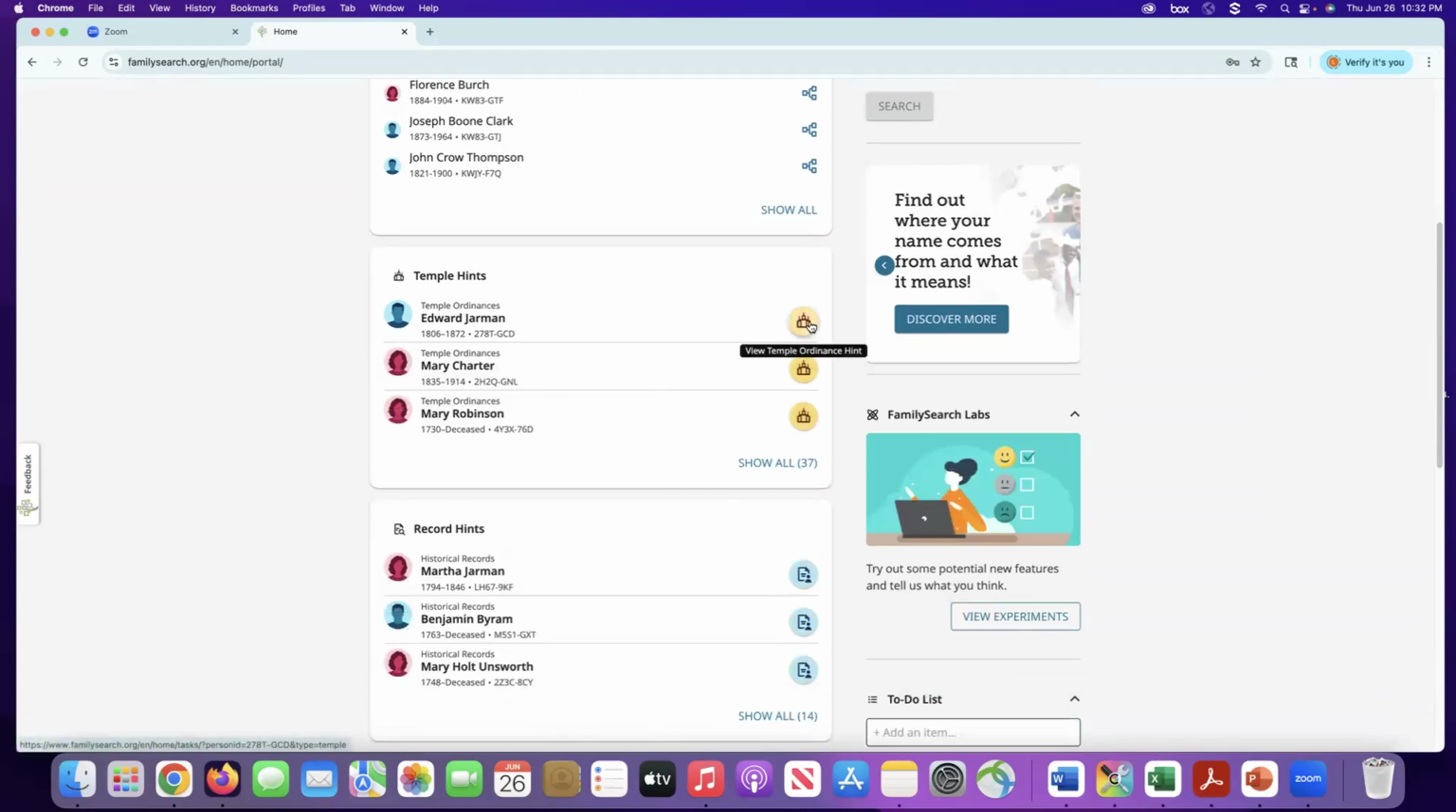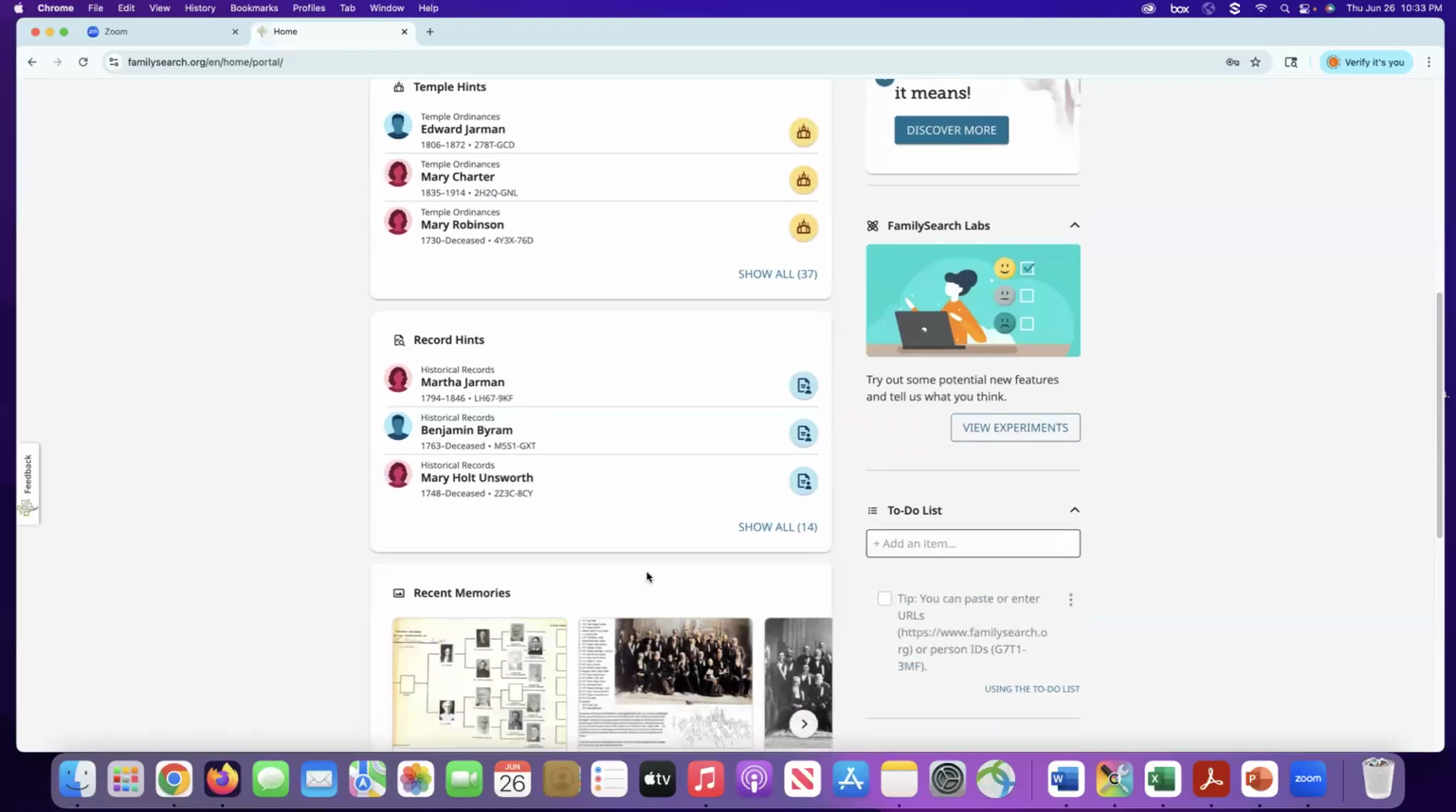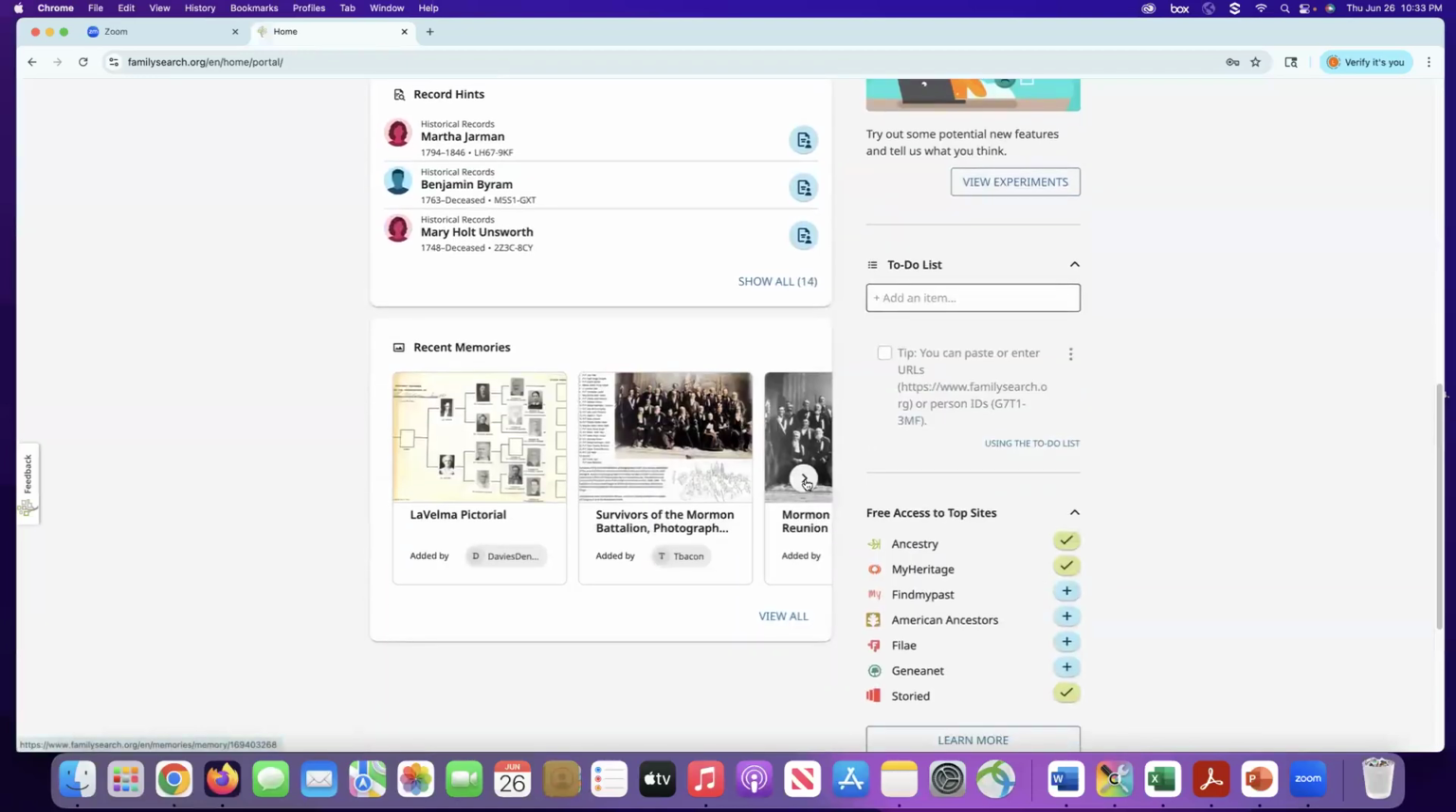Yellow means that something needs to be added or fixed in order for it to be ready for those temple ordinances. And then here's some record hints down here that show things that I can look up to find ancestors maybe who need some work, as well as recent memories. And then it shows the other programs that I am subscribed to. One is Ancestry and My Heritage and Storied.